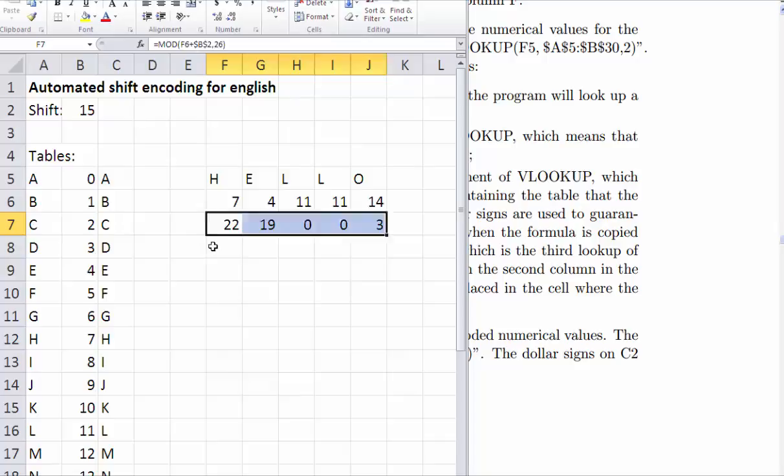Okay, so I have numbers, but in my ciphertext I want to have letters. So I'm going to have to do again a lookup. Now you can see why now I have 3 columns in my tables, because I have to look up letters to give me numbers. I also have to look up numbers to give me letters back again. So I'm going to do the same lookup that I did in the first case. So equals, and this is Vlookup.